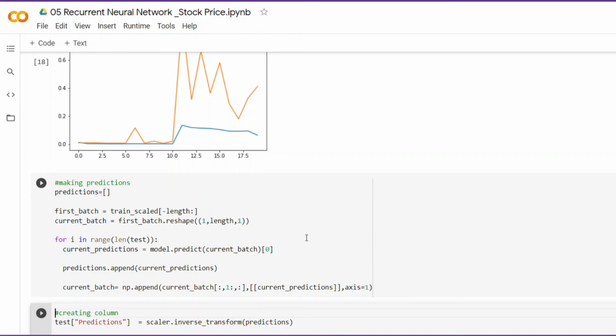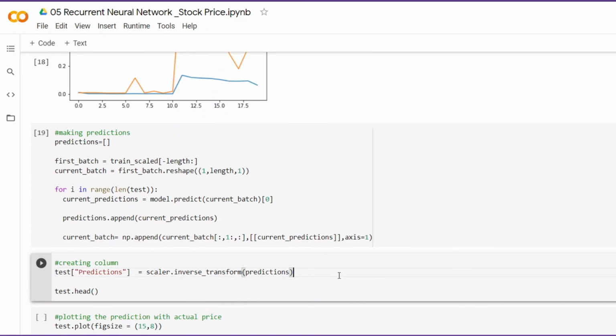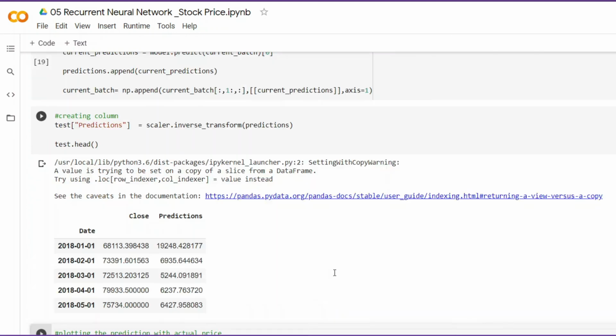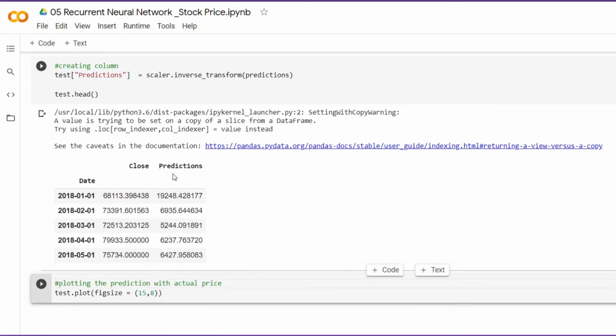Next we have to change the scaled dataset back into its original form so that we can compare the results. And to do that we just have to call the inverse transformation function of our scaler. Then we save it by creating a new column in our test dataset. So let me show you. So here is our actual closing price and next to it is the prediction made by the model. Next we are going to visualize them to see how the model is doing.